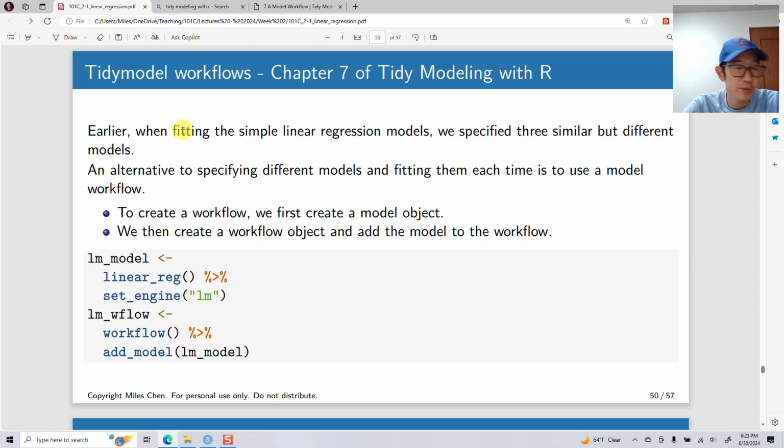I said earlier, when fitting simple linear regression models, we specified 3 similar but different models. An alternative to specifying different models and fitting each of them is to use a model workflow. So I start off by specifying my model. This is my linear model specification, but I'm also going to create a linear model workflow. So I start off with an empty workflow, which is just workflow, and then we add the model, the LM model.